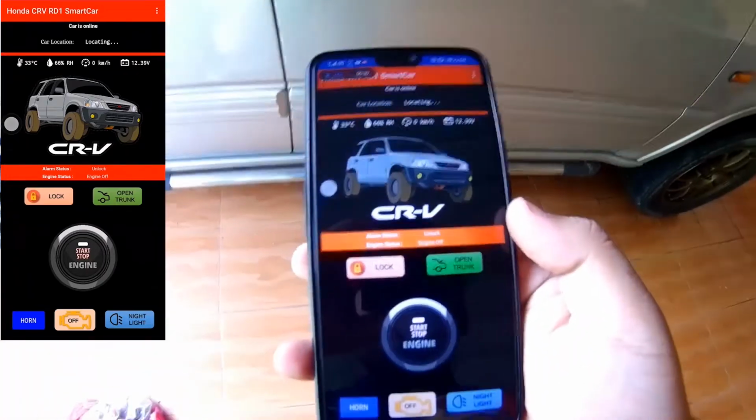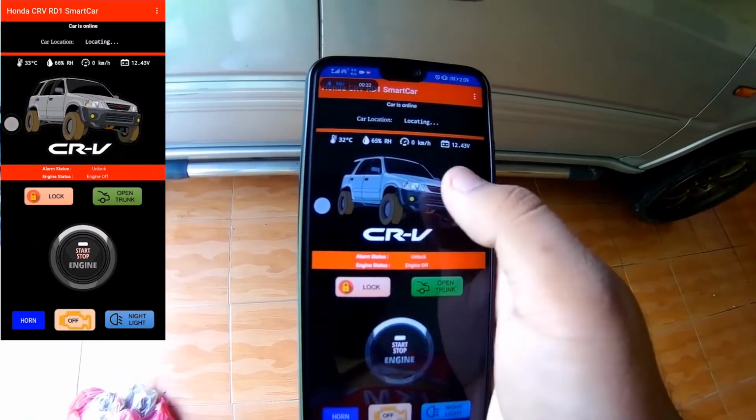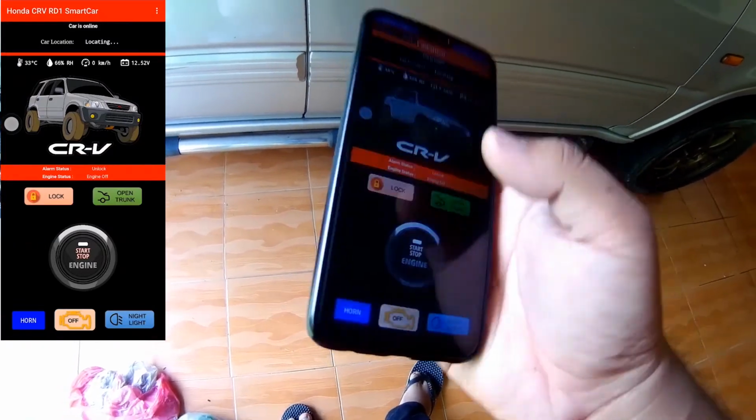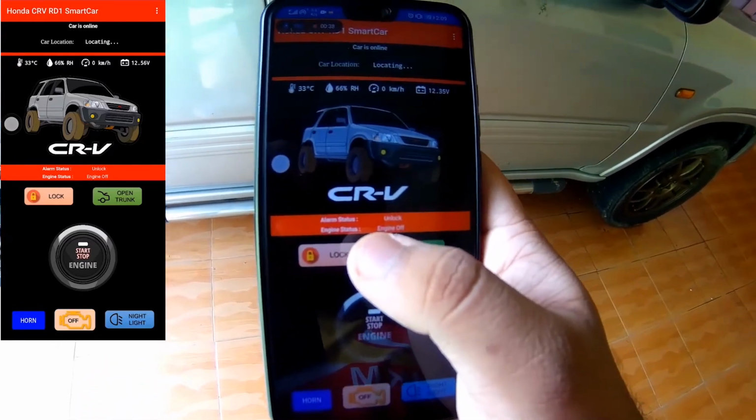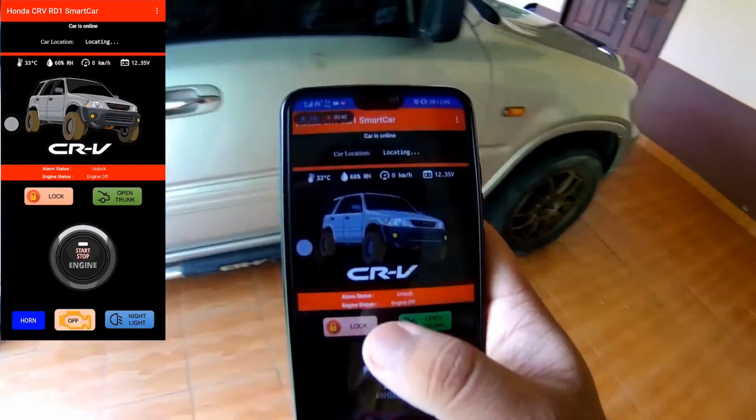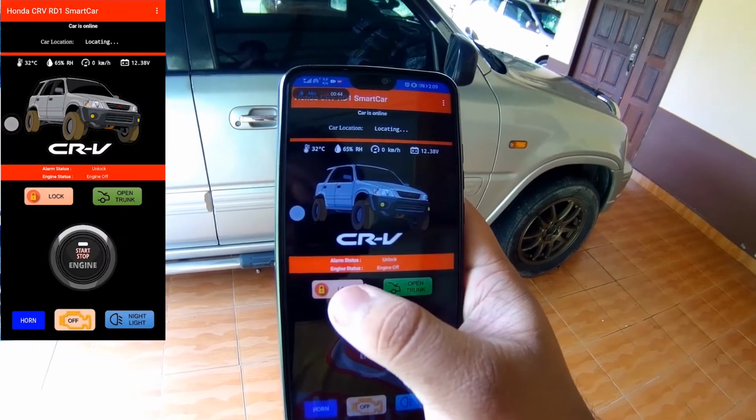Okay. The third one is this car logo. Okay, this is the best thing. We can unlock and lock within this app. Okay, I will show you a demo. Okay, for example, I press the lock button.